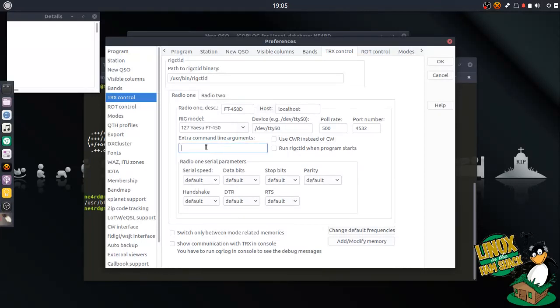If you need any extra command line arguments, you can put those in here now. And then you want to enable run rigctld when the program starts. Serial speed, I believe mine's set at 4800 baud, and everything else I'll just leave default. And do I want to show transmit TRX stuff in the console? No, not really. If it doesn't work, then we'll troubleshoot it a different way. So I'll leave that as is.